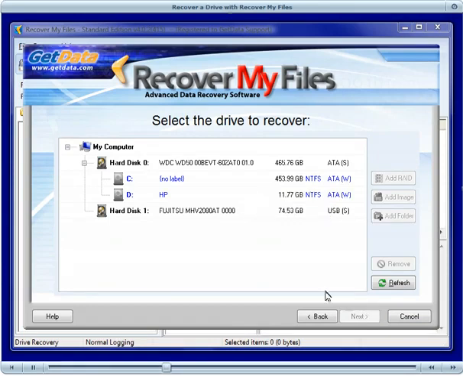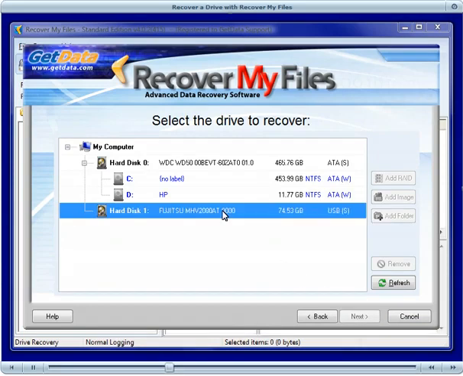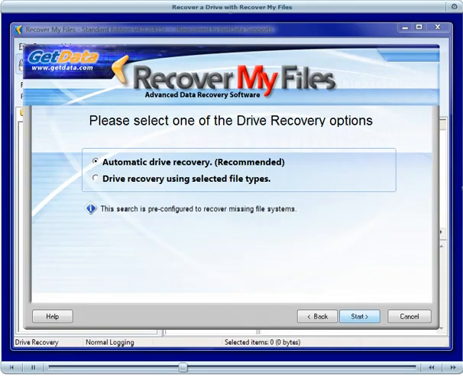You should now be in the Drive Selection window, which displays all the physical disks connected to your computer and all the drive letters. So we select the physical drive to search and then press the Next button. In the next window you get to choose between an automatic drive recovery and a drive recovery using selected file types. In almost all cases the automatic drive recovery is the best option. It uses a selection of specific file types to help find the missing file system. Select the automatic drive recovery and click Start to begin the search.